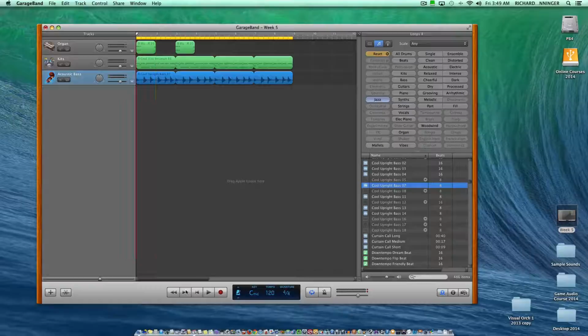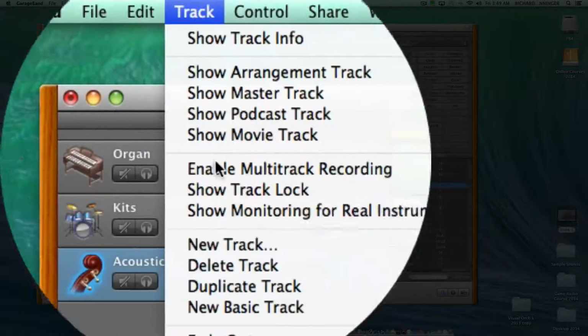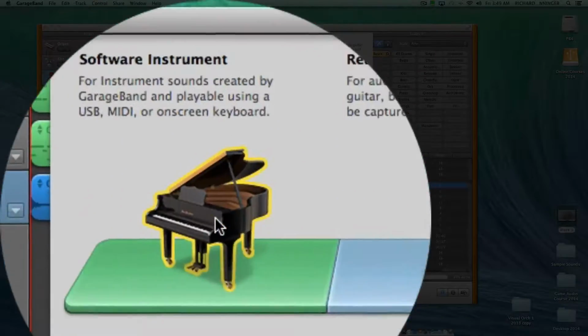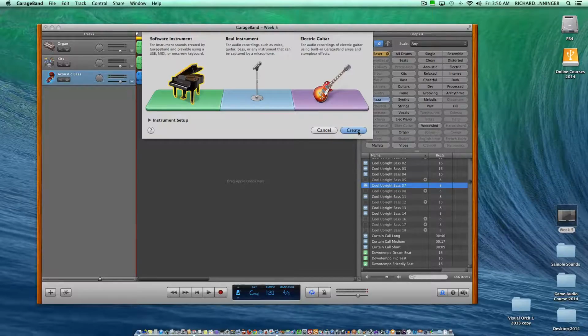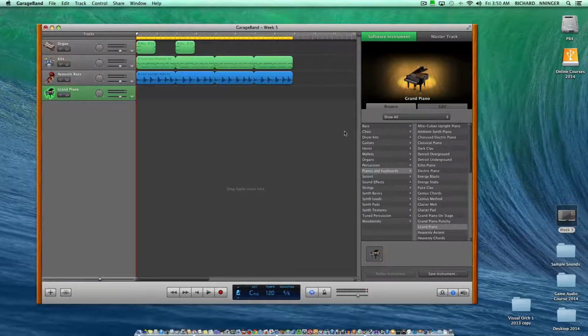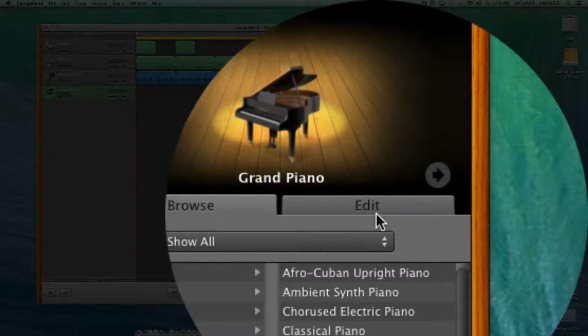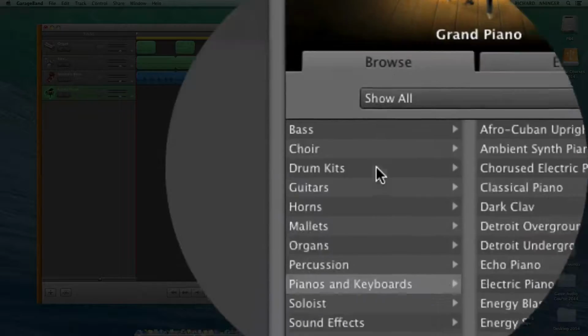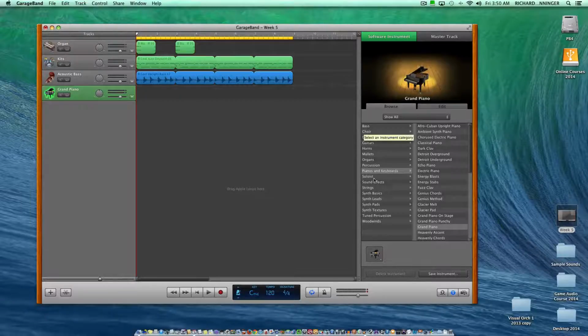Next, we're going to talk about adding software instruments. I know we've done this in the past. So we're going to go up to the track menu, go new track, and we're going to select software instruments like we did before. Create. But in this case, instead of going over here to the edit, we're going to stay on the browse. So down here are all the software instruments that are included with GarageBand.